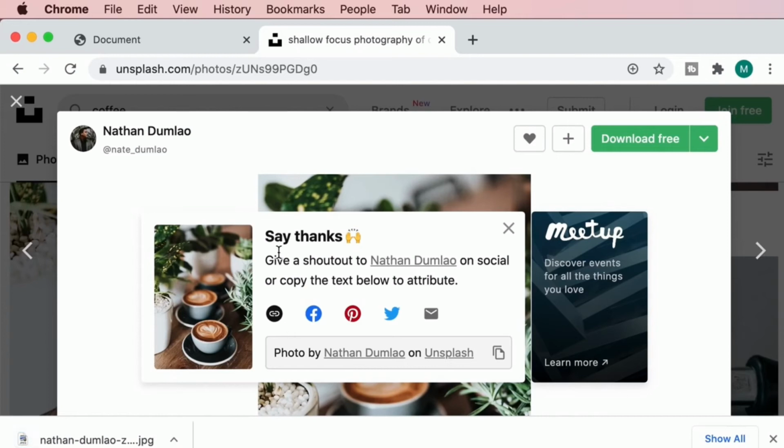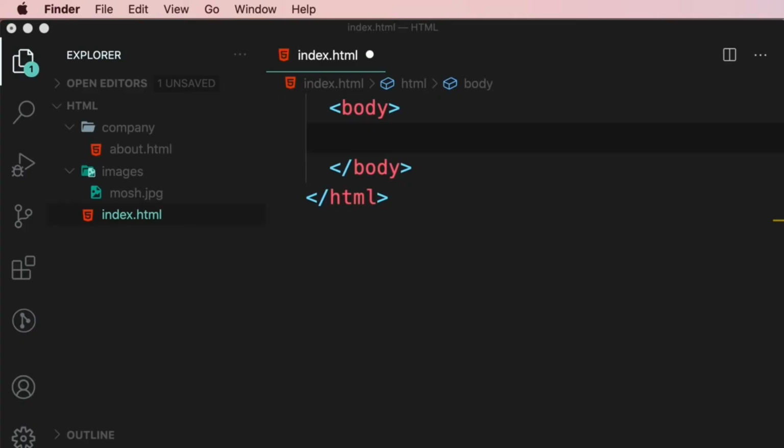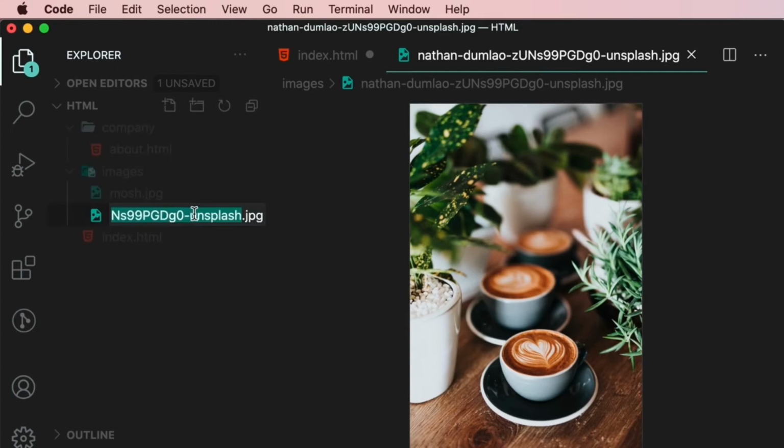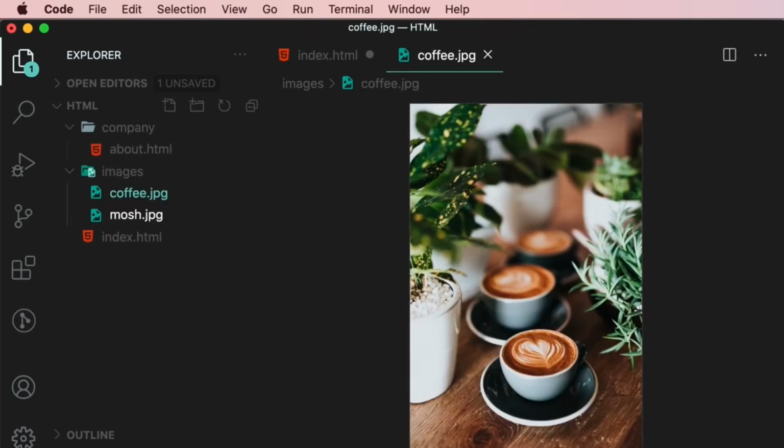Now it says, say thank you to Nathan. Thanks, Nathan. This is a beautiful picture. You have done a great job. Now I'm going to drag and drop this image onto the images folder and then rename it to coffee. We want to give it a descriptive name. This is a small search engine optimization tip. When we provide descriptive names for our images, search engines can better understand and index our pages, okay? So here's our image.